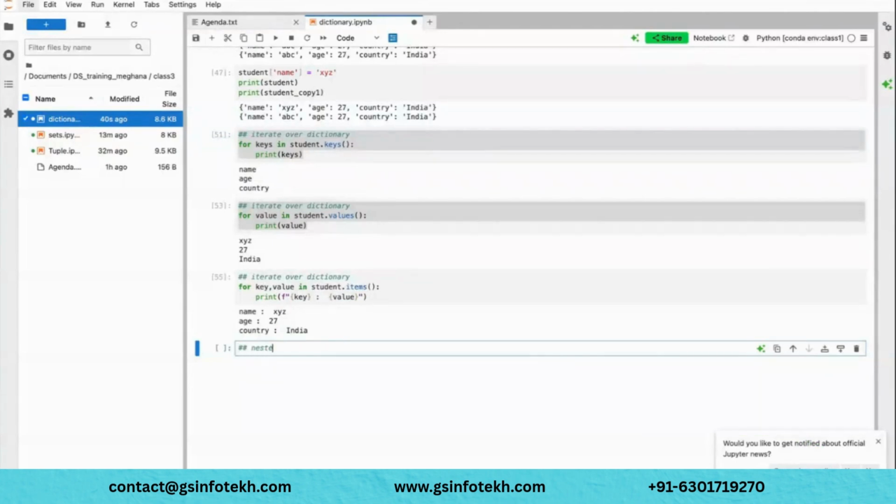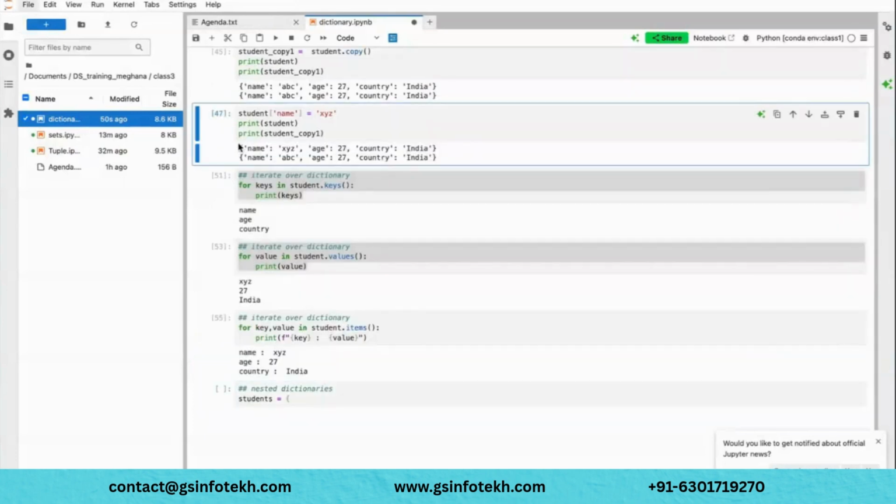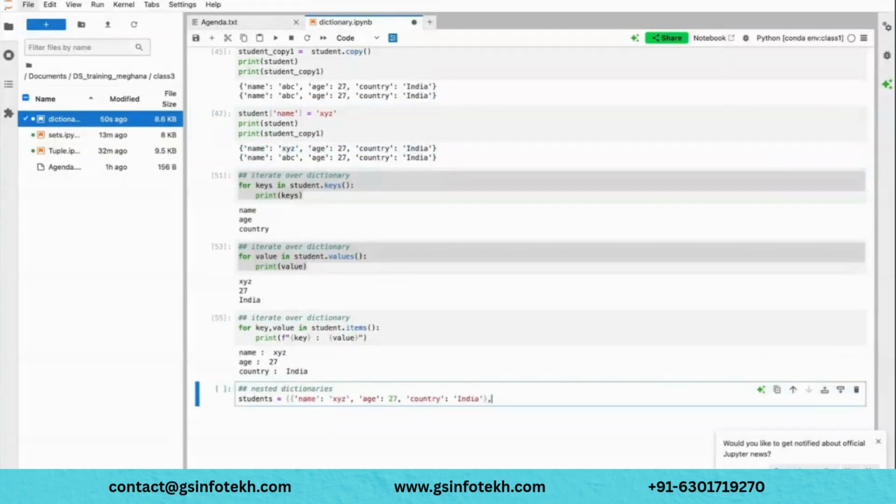You can also create nested dictionaries. How do you create nested dictionaries? This is my students dictionary. Let's say currently I have only one student, so I can keep one student here. Again, I will put a comma. Maybe I will write ABC and the same thing. Done. So this is my nested dictionary.